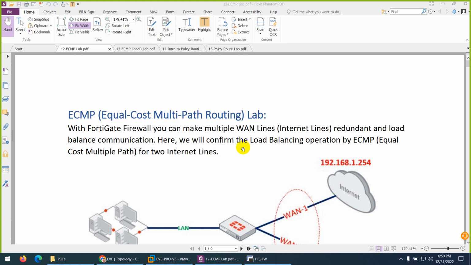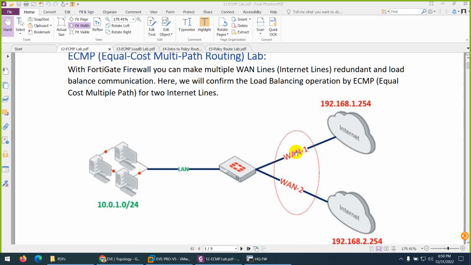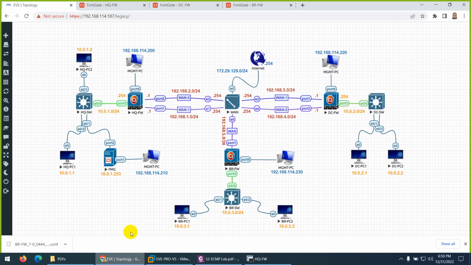Okay, last time we discussed theoretically ECMP, equal cost multipath routing. Now this time we're gonna do the lab. Basically, we have two WAN links, WAN 1 and WAN 2, and I'm talking about this side.